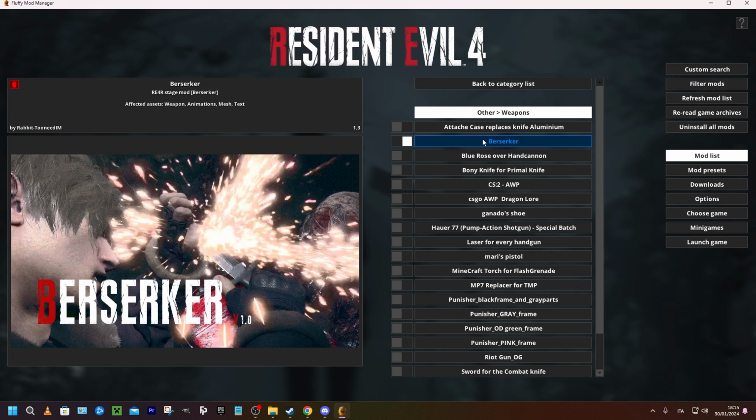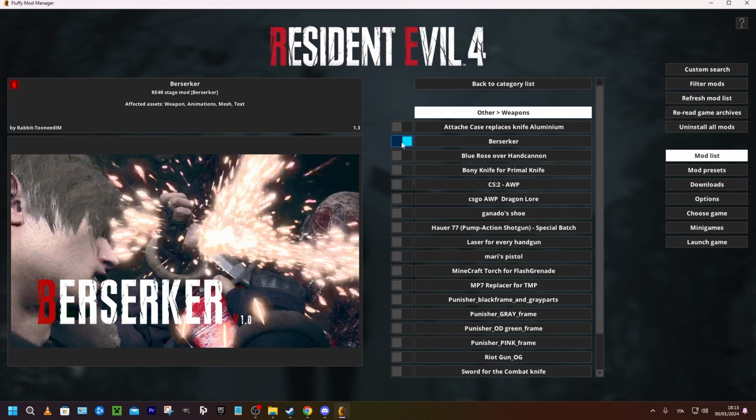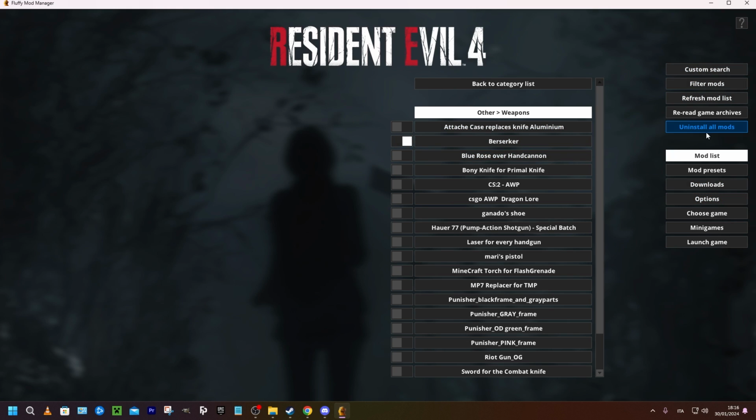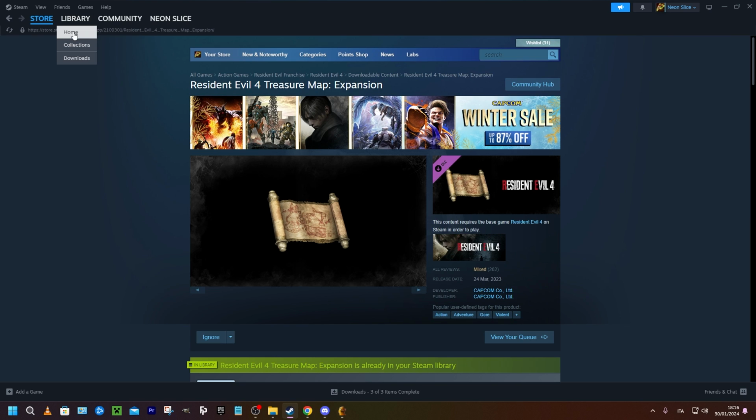Make sure you locate the Berserker mod and make sure you install it. And it should look like this with this little square that's white. Okay? To uninstall it, just simply disable it and then uninstall all mods or reread the game files. And that's it. That's how you install the Berserker mod.